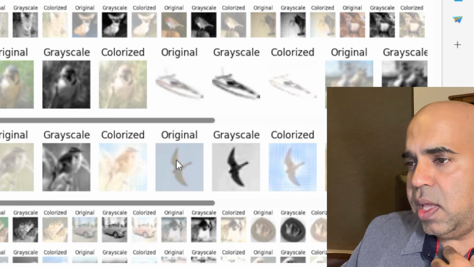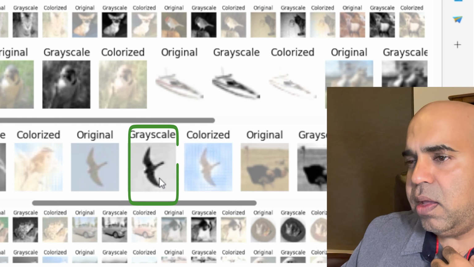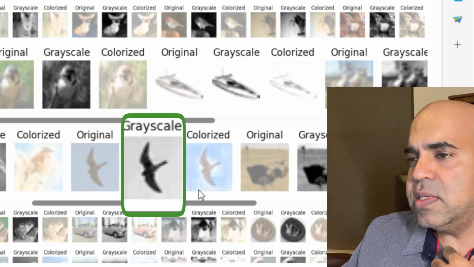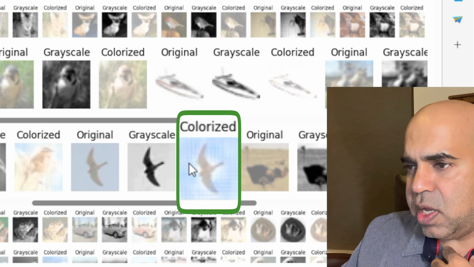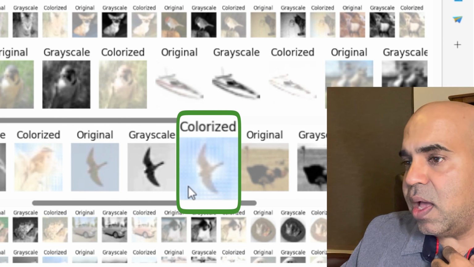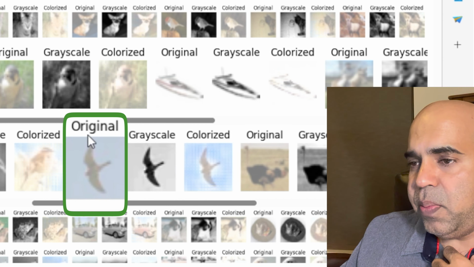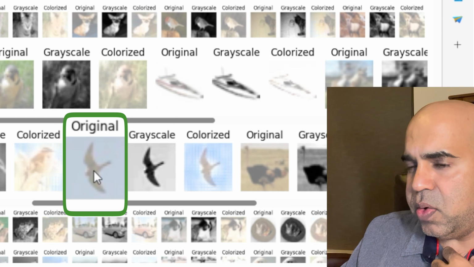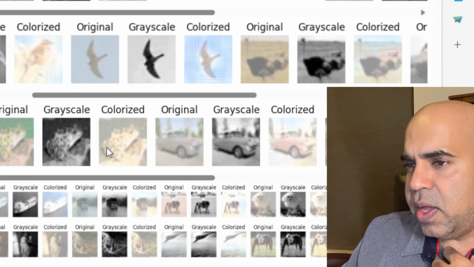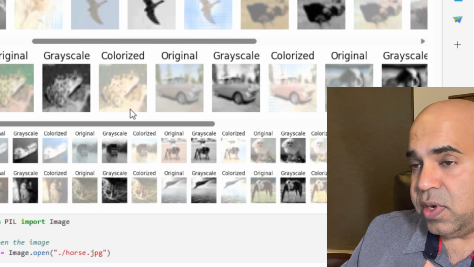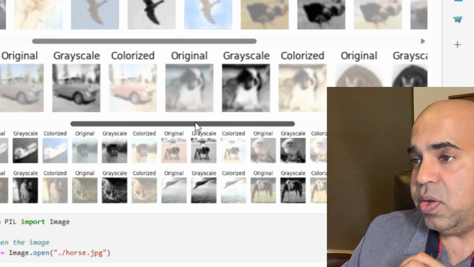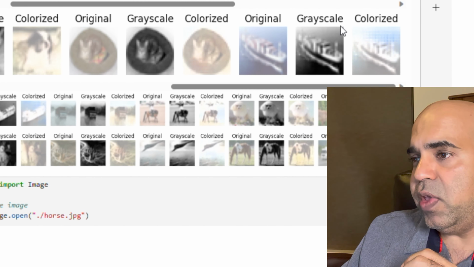Here is a bird flying in the sky. This is the grayscale image. This is the colorized image. Notice that the surrounding of the bird has the blue sky. And also in the original image, there are surrounding blue tones around the bird. It's pretty impressive given that the CIFAR-10 dataset has quite blurry images, and we trained on those blurry images.